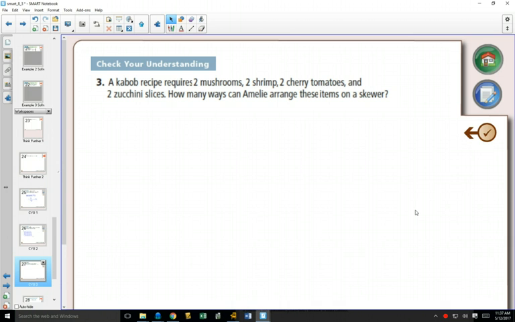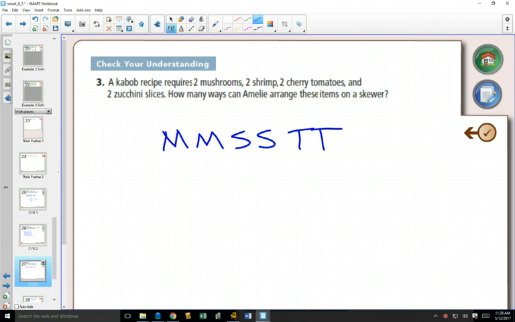Can you see that there's identical objects in this question? Because we have 2 cherry tomatoes, 2 shrimp, and so this is like a Mississippi question. How can we represent it? Well, mushrooms we could do with M's, shrimps with S's, cherry tomatoes, decision to make. Do you want to go with C or T? T? Probably a good choice. Because it probably would not taste good if you got confused and actually put cherries on your skewers. And then 2 zucchini slices.